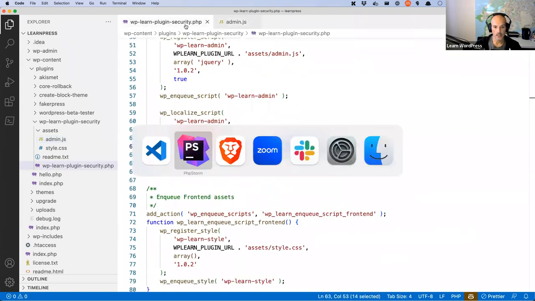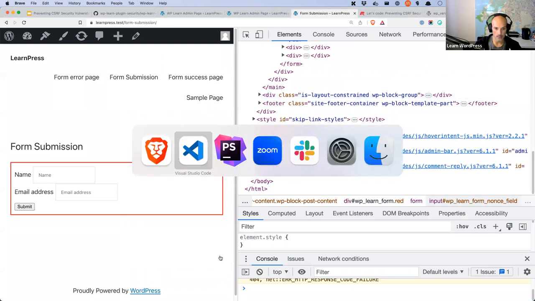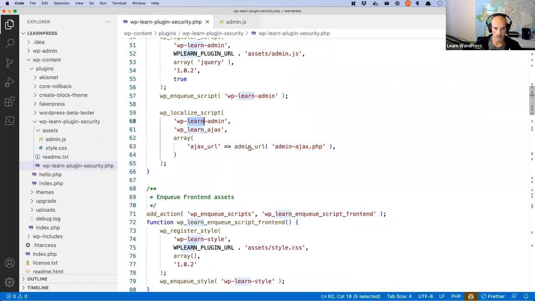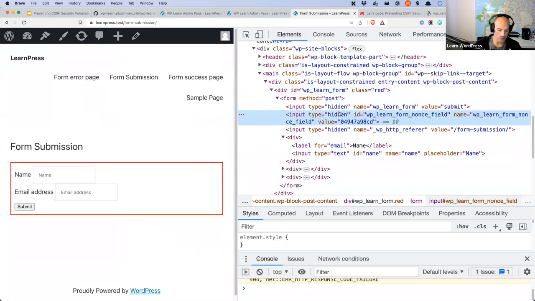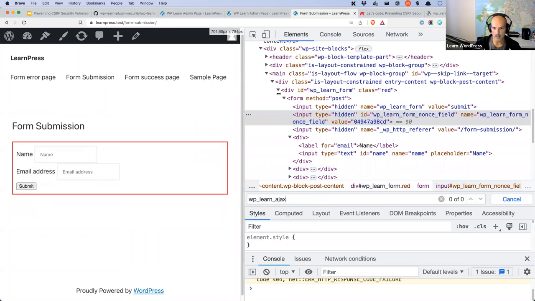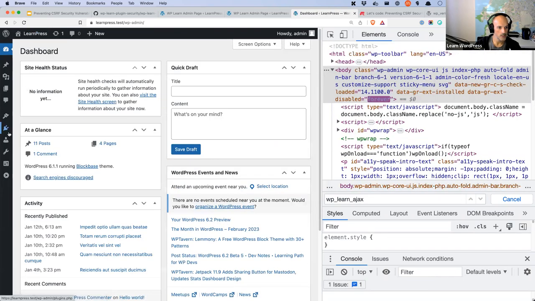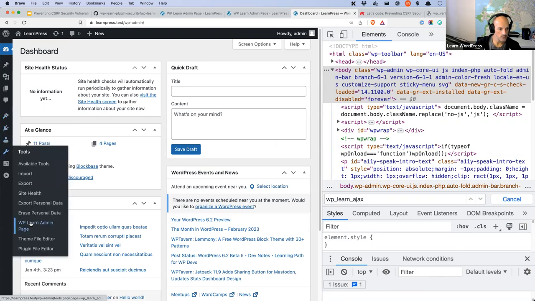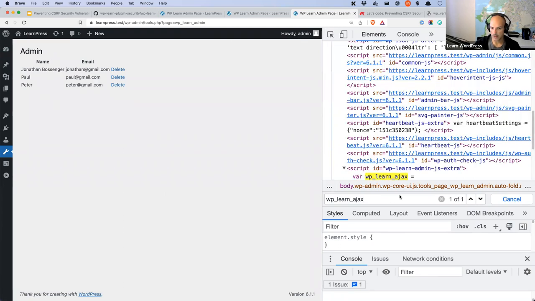So let me show you what that looks like on the front end before we set up the nonce. What I need to look for is the WP Learn Ajax object in my HTML. So I'm going to switch back over here, and in my elements, I'm going to search for WP Learn Ajax. Oh wait, sorry, it's not on the front end, it's in the admin dashboard. So let me pop on over to the dashboard. It's in this Learn Admin page. So let's find that. Where are my tools? Here we go, Tools, Learn Admin page. So it's when the deletion is happening, which is an Ajax request. And if we now search for this, there it is.